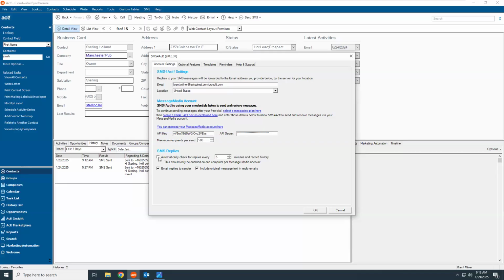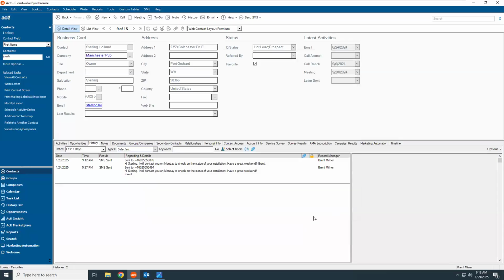The other thing you can do is you can have SMS replies sent to your email address. So I have my email address put in here, and whenever any of my customers reply to one of my text messages, that reply will also be forwarded to my email address, so that I'll receive an email when that happens too.